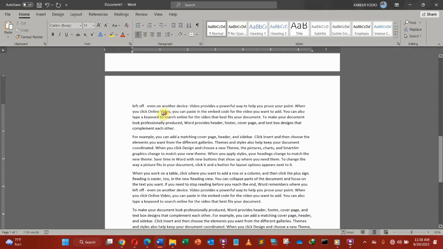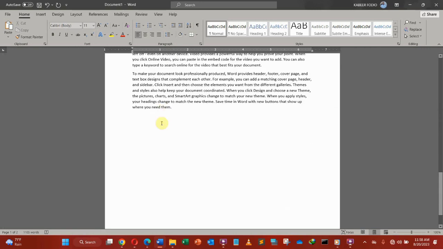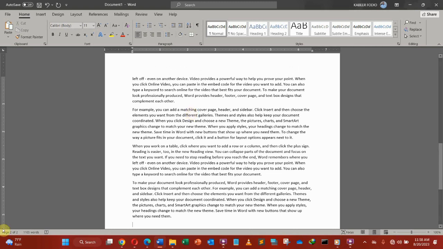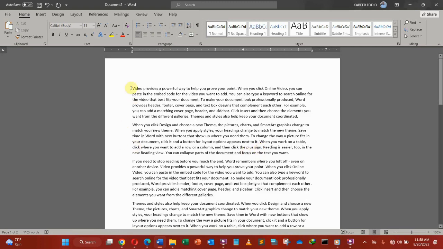Let me just zoom out so you see it very well. Okay, we have our random words of about 2 pages. If you want to know the total number of pages, just look at the bottom left. We have page 2 of 2, so we have a total of 2 pages, right? So now I'm just going to go ahead and show you how to use the references here.